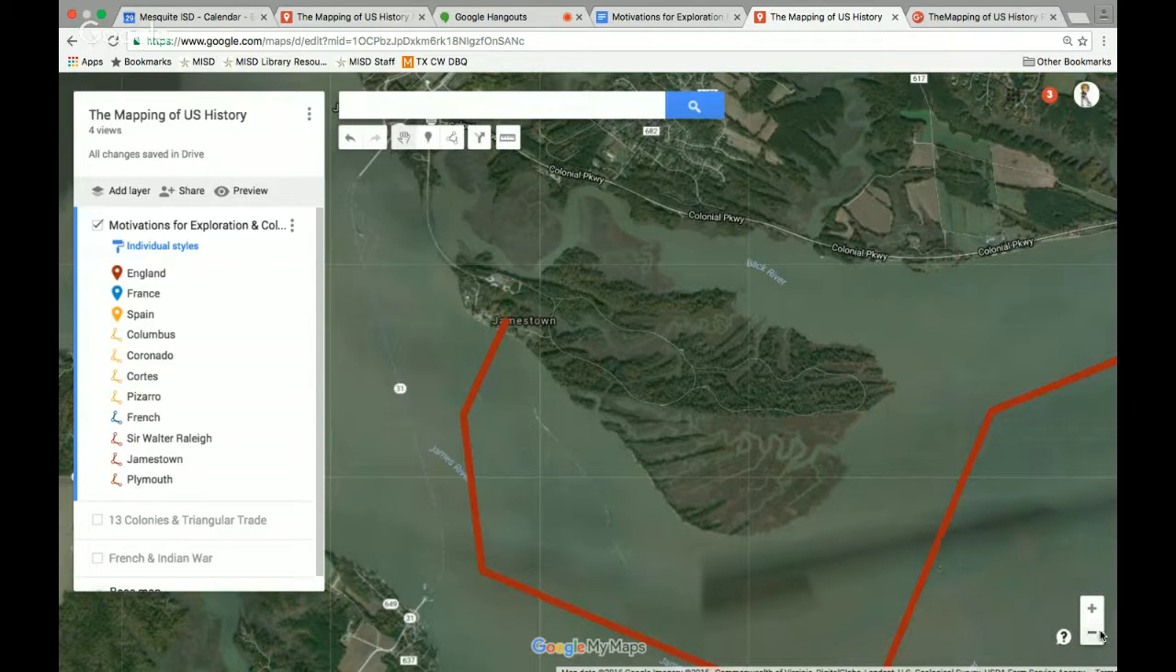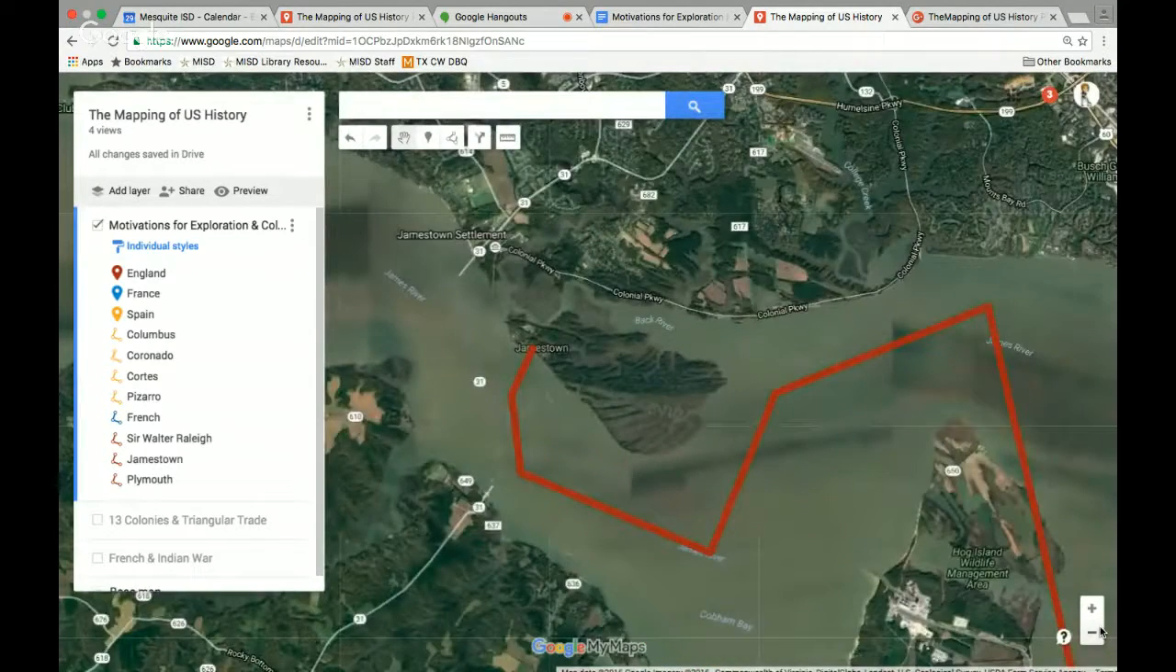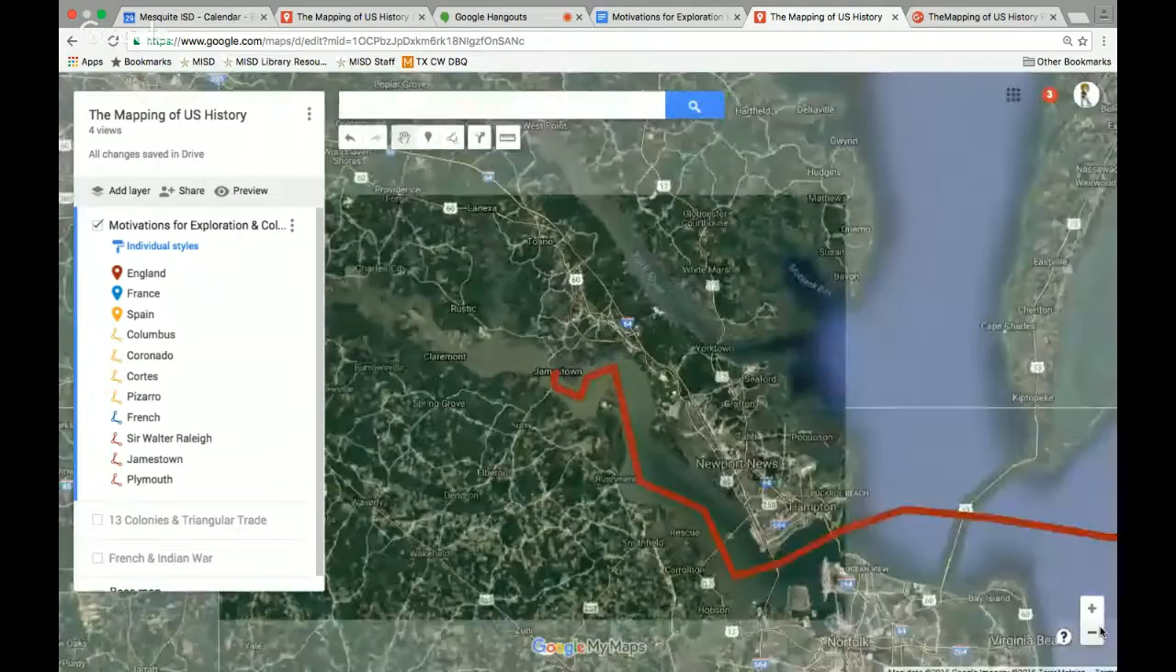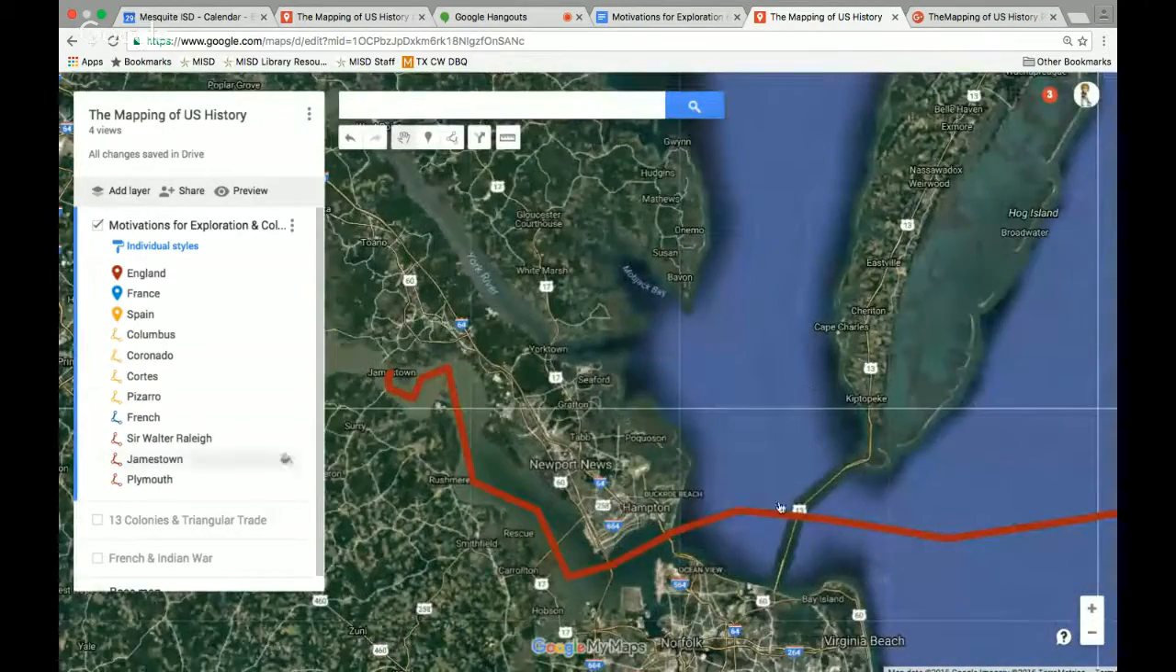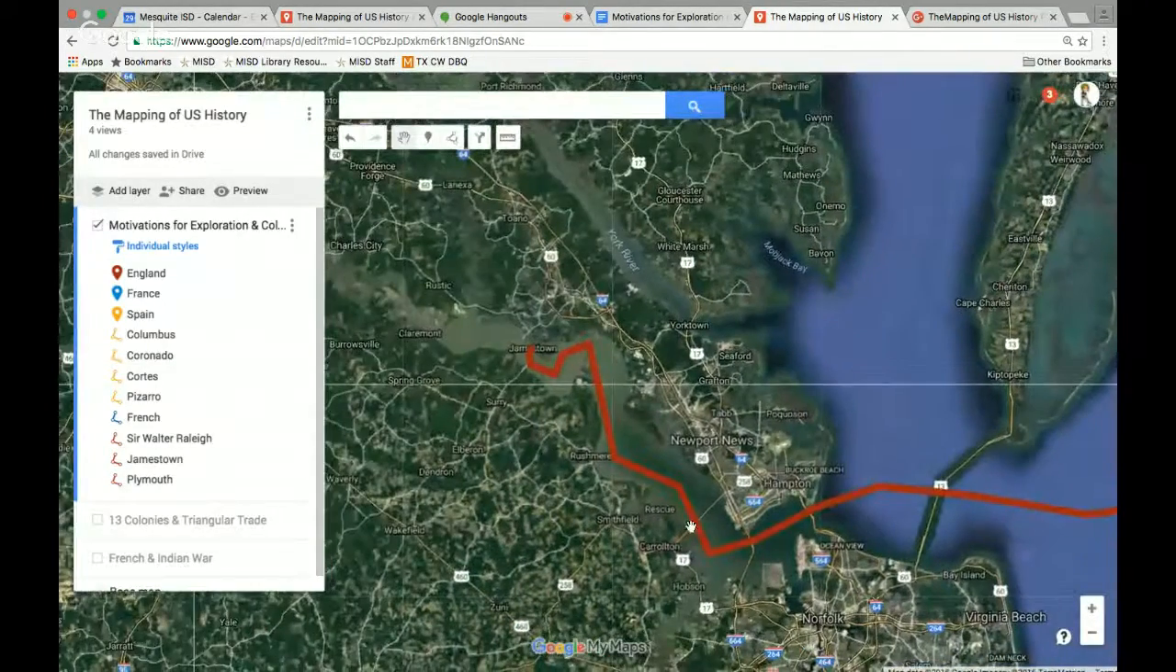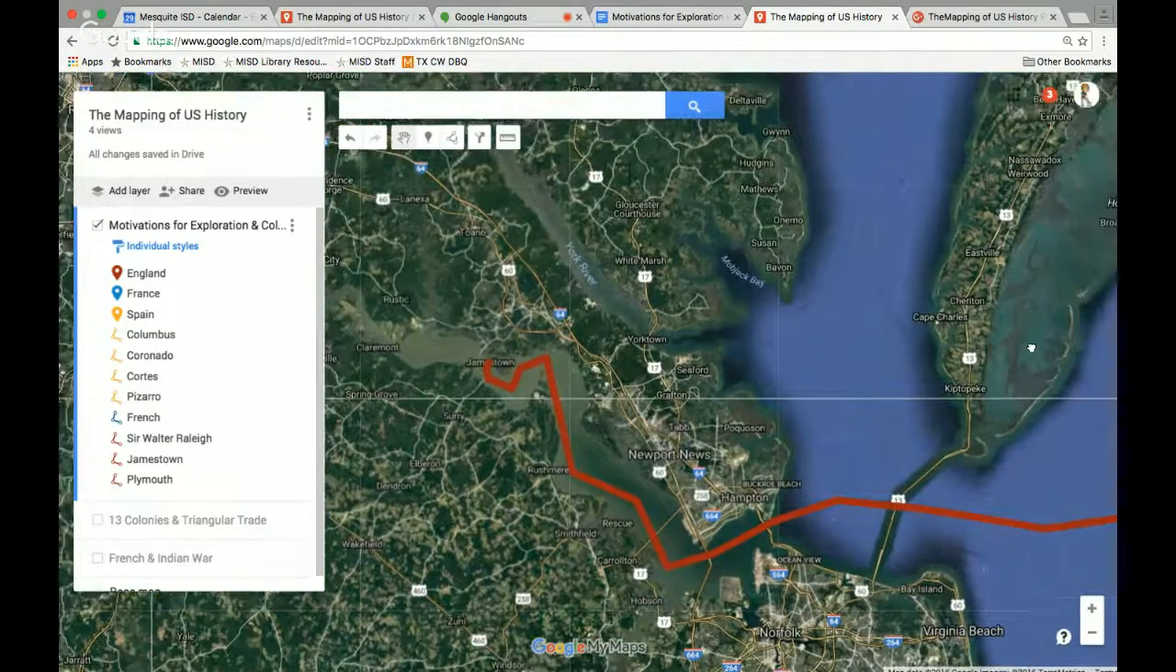Look at the water quality. Look at the James River compared to the water in the Chesapeake Bay. What's the difference between river water and ocean water? Ask your kids this and see if they know those answers. And then talk about the problems that those people at Jamestown had. Maybe this is a good time to look at some of your DBQ documents, your primary source documents on Jamestown, and have them analyze those.